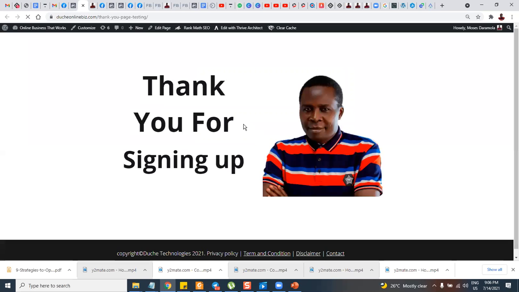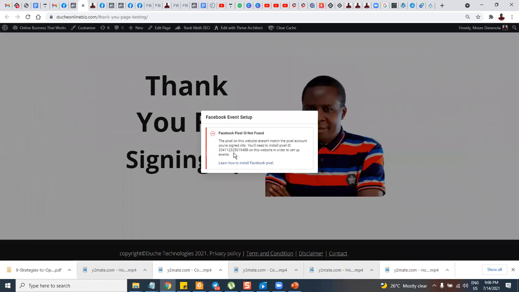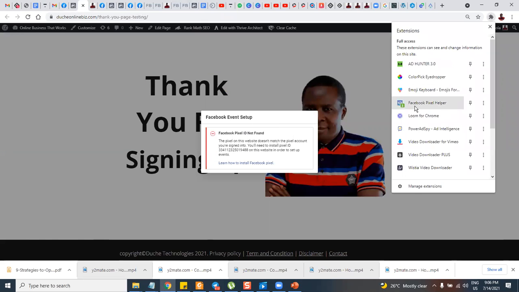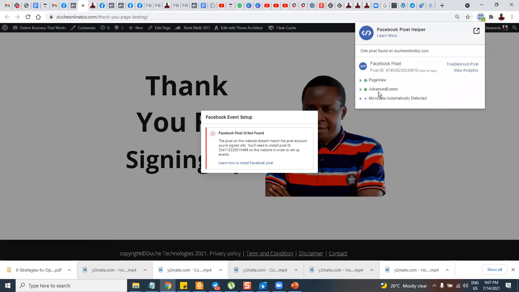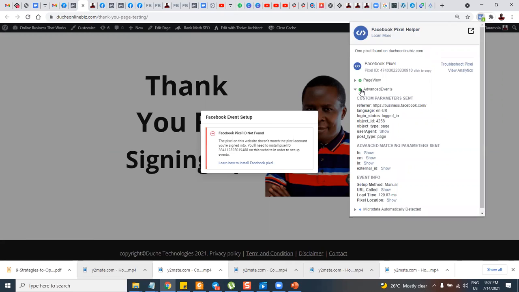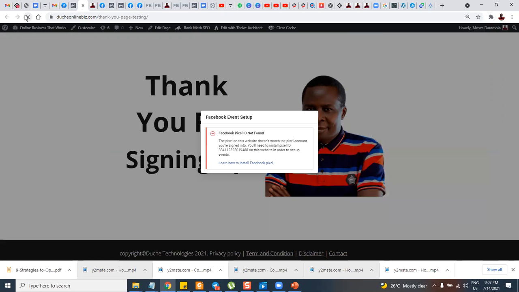You can see what you have here, that we want to install our standard event. So if I come here now, there is an issue with this thing. I think there is another setup there. So if I come here, I will click on Facebook Pixel Helper. If you click on it, you will see that it will be able to track our standard events. Okay, page view. I'm only seeing page view here. Advanced events, event method. Okay, nothing was tracked yet. No problem. Let me refresh it.